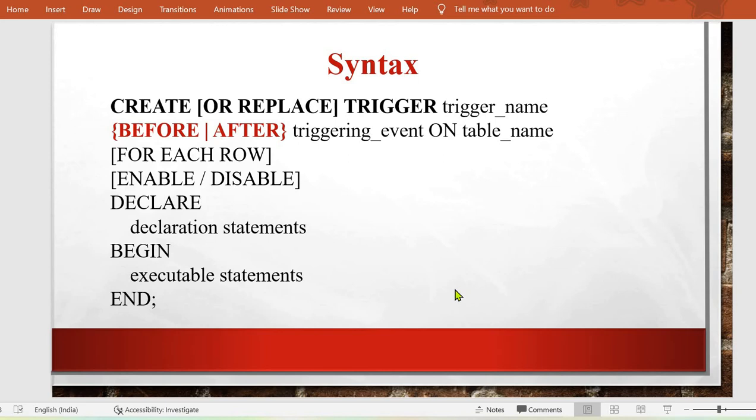Next, the syntax. We have the option of creating or replacing an existing trigger, followed by the trigger name. This is a user defined name. Then we have the option of before or after, means whether you want to invoke the trigger before the event or after the triggering event, and this event can be insert, delete or update, on the table name for which you want to write the trigger. You can have multiple triggers for one table.